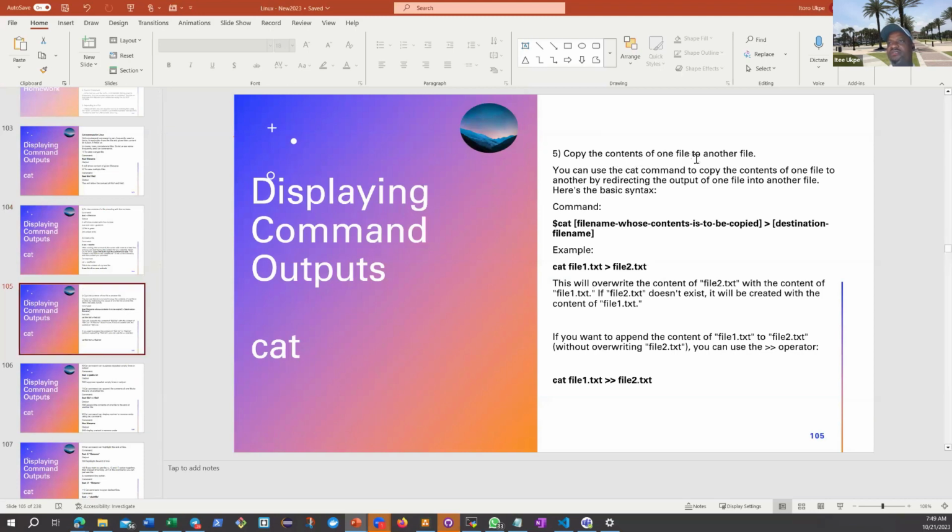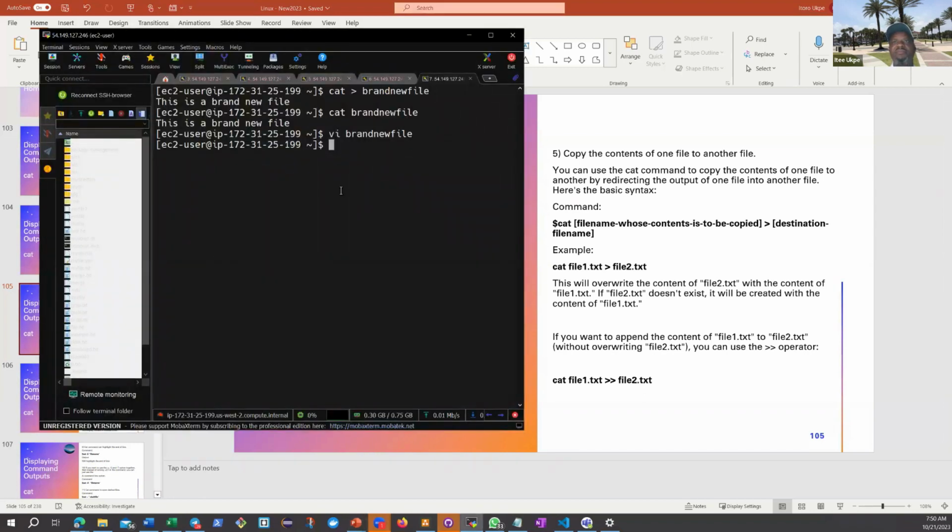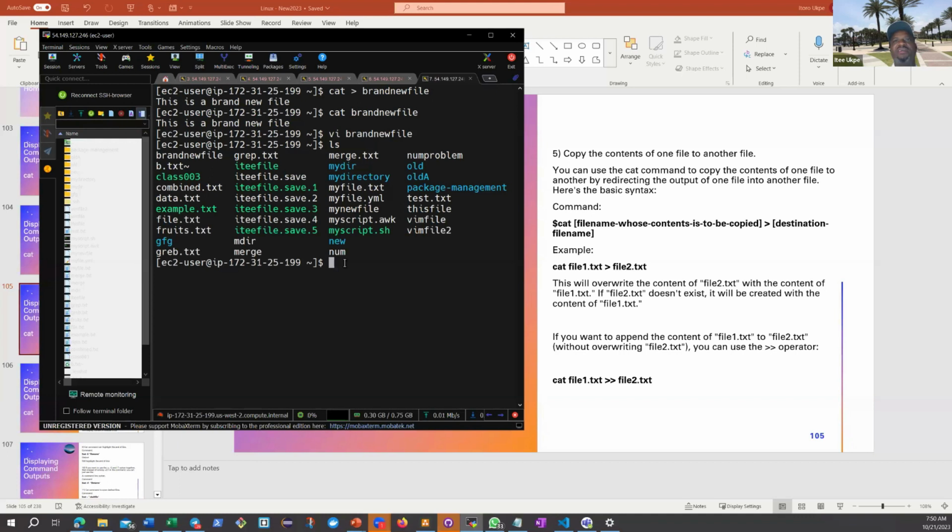Copy contents of one file to another file. You can also use the cat command to do that. You can copy the contents of one file and put it in another file. This would overwrite whatever content you had in that file. But if you use a double greater than sign, this is going to append into that file. Let's demonstrate that real quick. I have, let's see how many files we have. We have a file here.